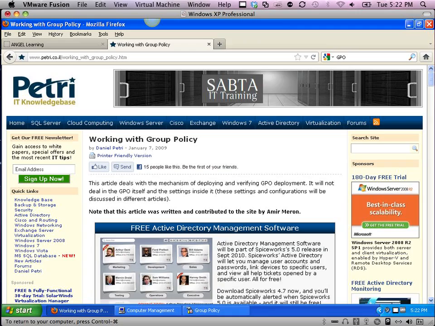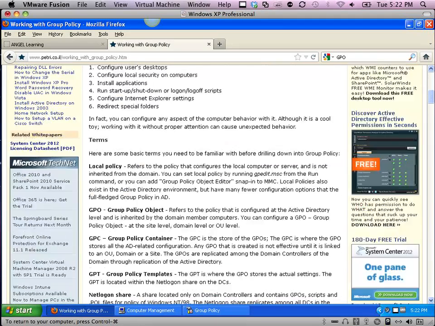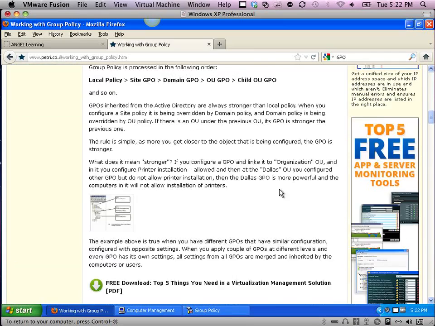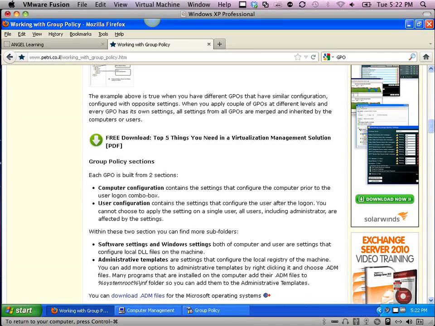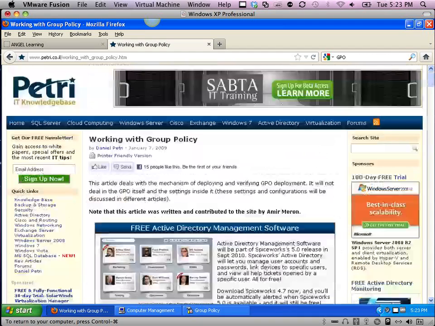Anyway, it has a lot of good resources on how to set up scripts, local policies, group policies, and it explains in detail tools that you can use, MMC tool, Active Directory site tool. So that's a good one too. And that's petri.co.il. That's a good website actually. It's got a lot of cool tools in that one.